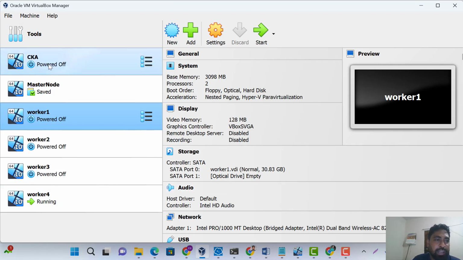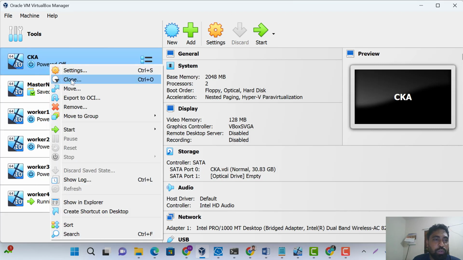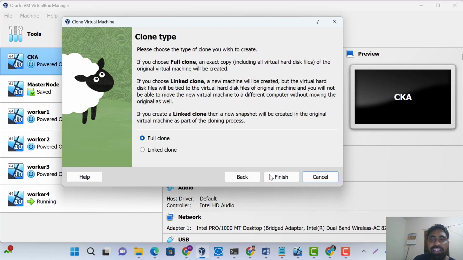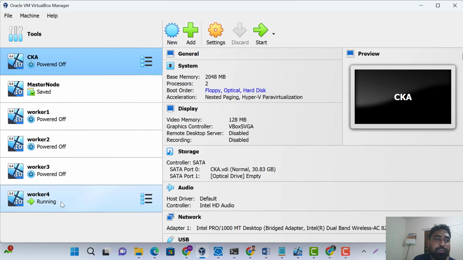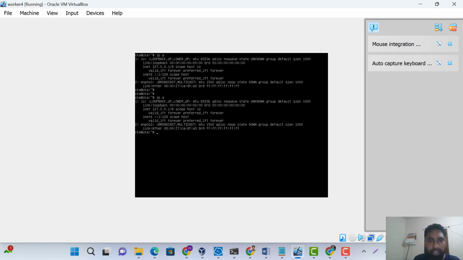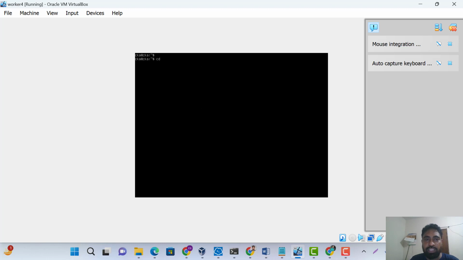Let's go. This is my master node. Give a name to your master node or worker node 2, click next, and finish. Then we get our server, but it has no IP because it is not working yet.